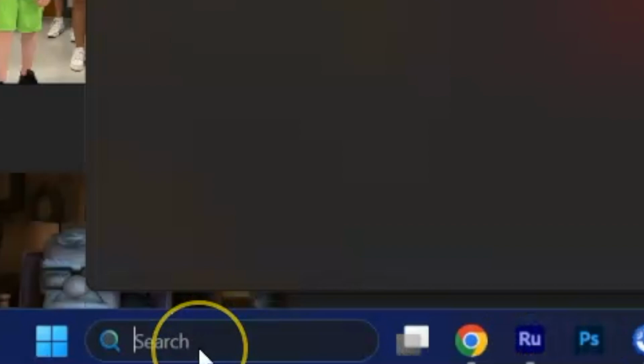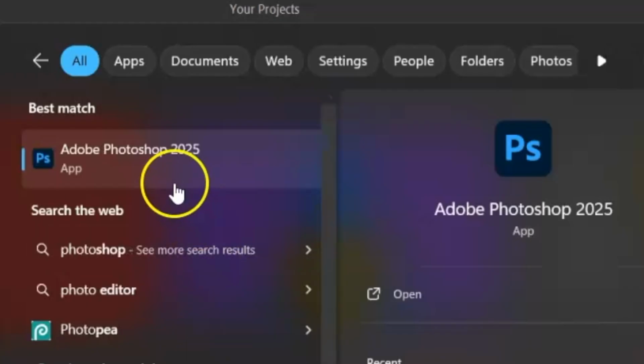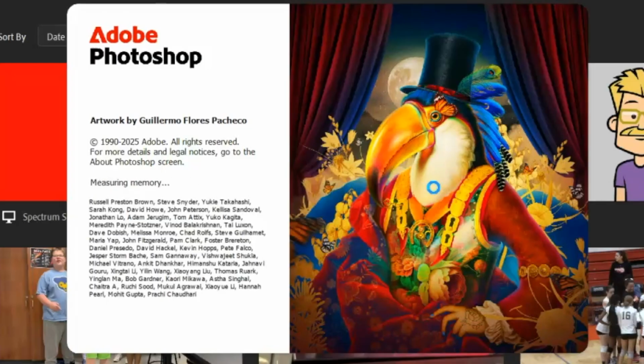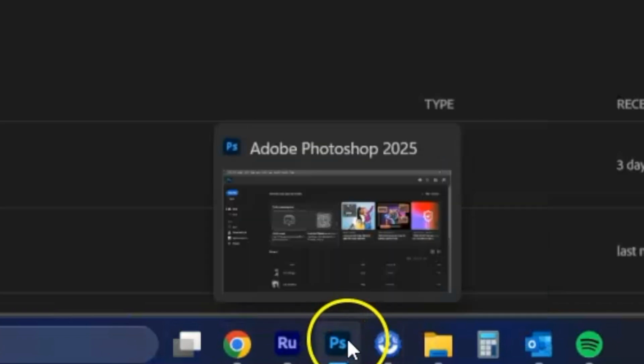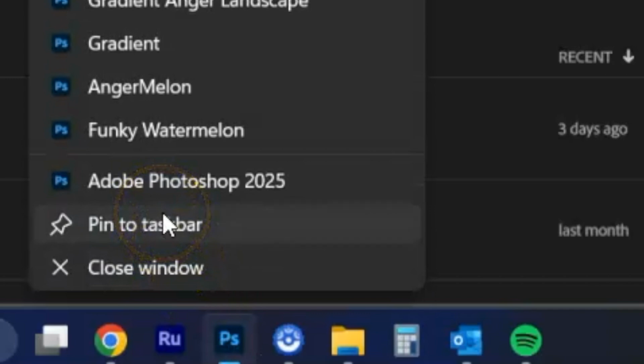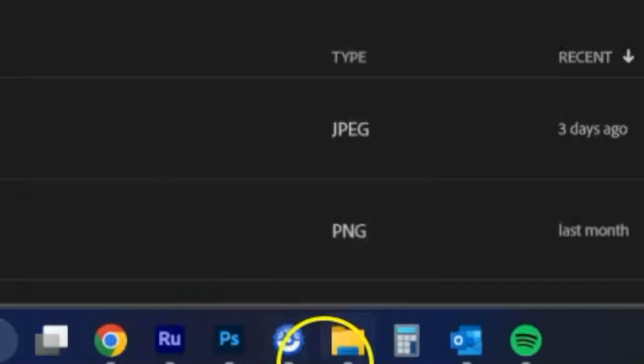Then let's do the same thing for Photoshop. I typed in Photoshop, I've got the app installed, so I just click open. You'll probably have to log in maybe more than once. Then the Photoshop icon is right here at the bottom of the page. So right click, Pin to Taskbar, and then no matter what, everything is bookmarked right here at the bottom.